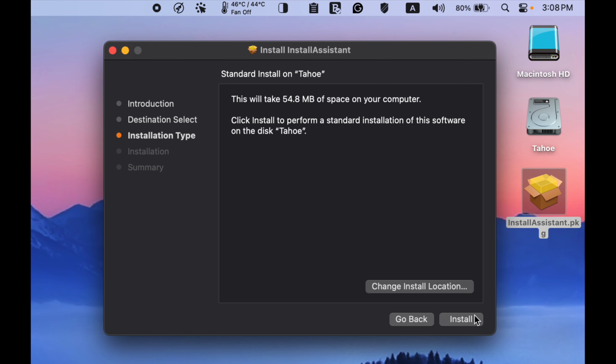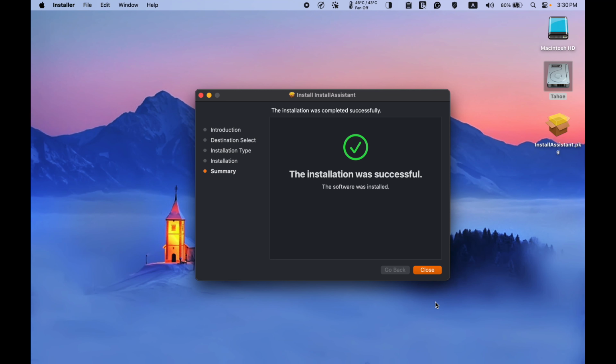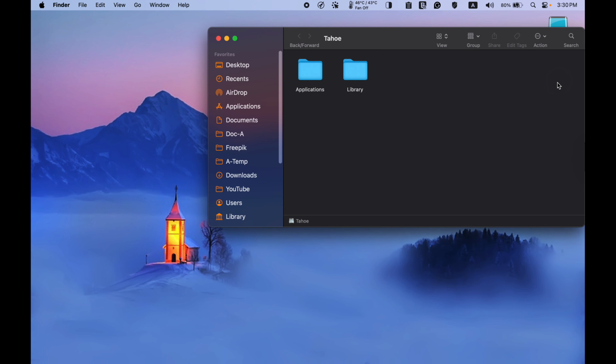Click Install. Enter the password for your username and click Install Software. In the next step, close the window and double-click the Tahoe volume. Then open the Applications folder and double-click Install macOS Tahoe.